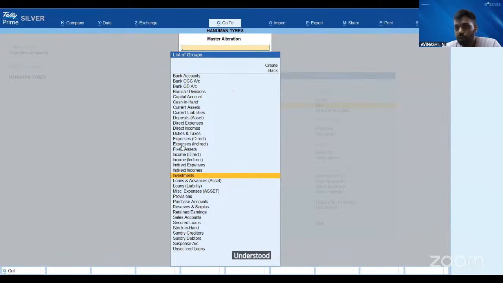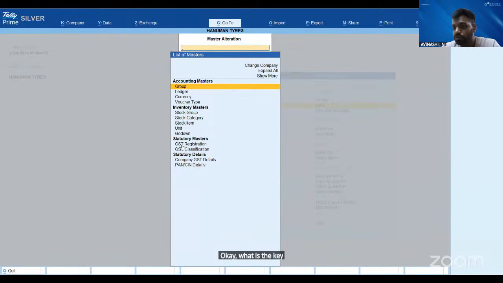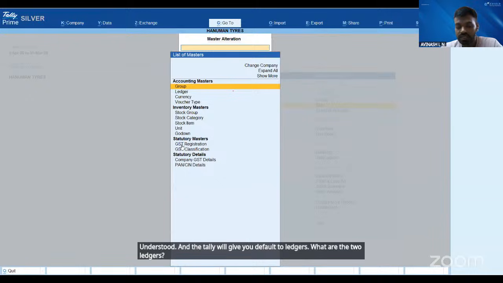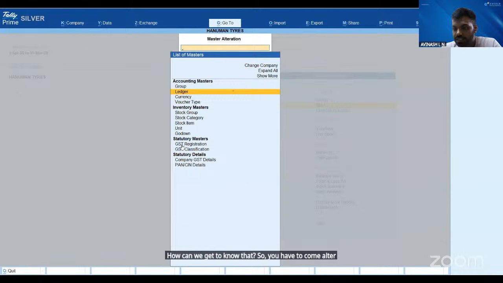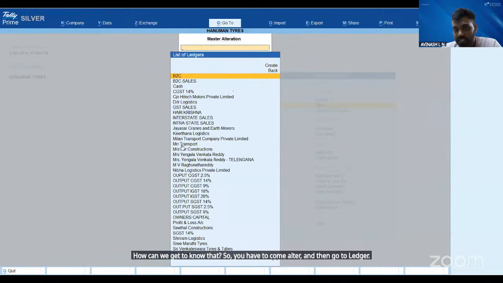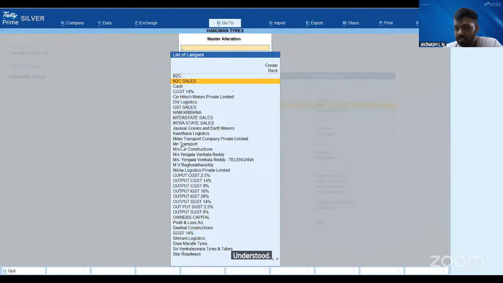Understood? Yes. Now I want to come back one window. Okay. What is the key? Escape key I'll use. Understood? And Tally will give you two ledgers by default. What are the two ledgers? How can we get to know that? So you have to come to alter and then go to ledger. Okay. These are the ledgers already created in the company. Understood? But only two ledgers Tally will give you by default, which are cash, okay, and profit and loss account.